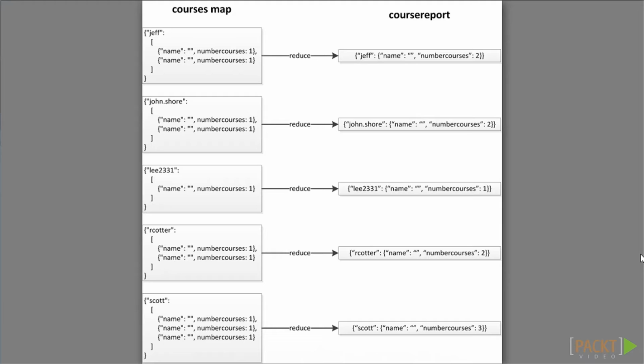The key value is the student ID. The array contains one document for each course with a value of 1. In the case of Lee 2331, only one course had him on the roster, so the array associated with his ID only contains one document. Scott, on the other hand, was registered for 3 courses, and the array associated with his name contains 3 documents.